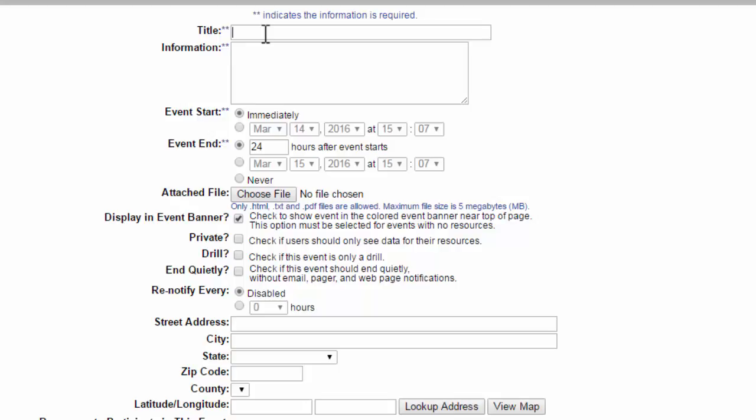So I'm going to put in information here, MCI bed count request. This is a test. Test for bed count request. MCI bed count. And we want it to go up immediately. And I'm going to put in here for it to go down in a half an hour.